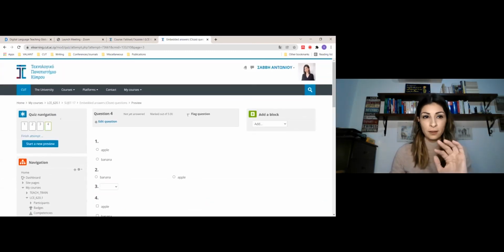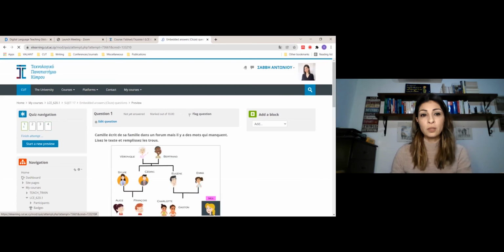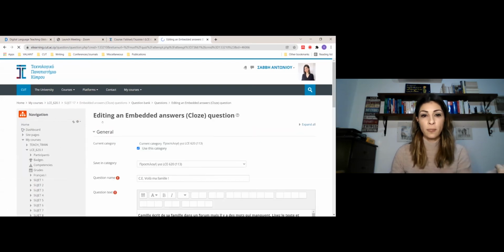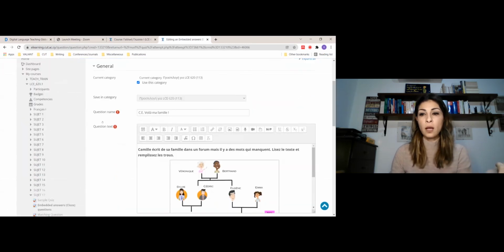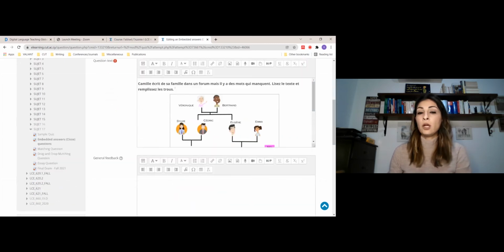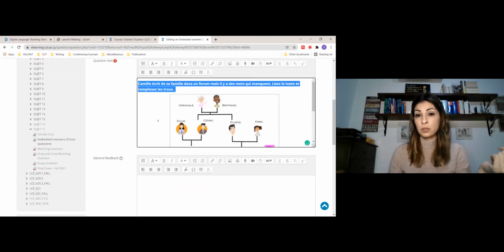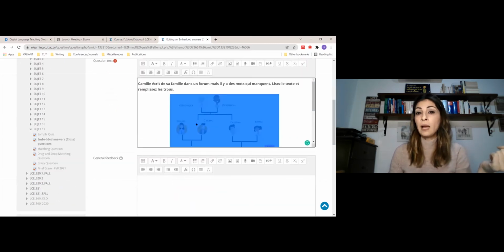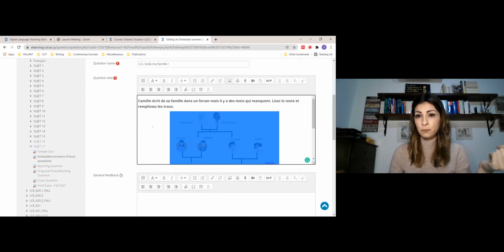In order to understand this, I'll have to edit the question to show you how it's done. Now, this is how it's supposed to appear to you. I have added the question type here. For me, CE represents compréhension écrite. That means that it's reading comprehension. And I have the name of the activity. Here, I have the instruction, what the students are supposed to do. I have added a picture.